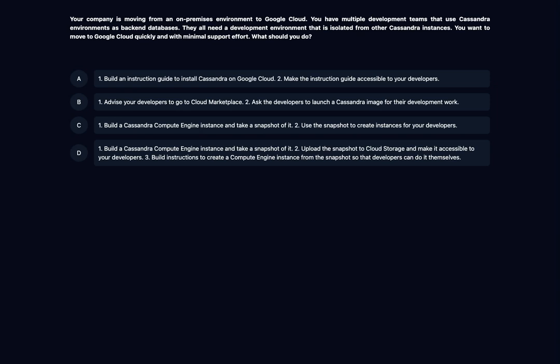1. Build an instruction guide to install Cassandra on Google Cloud. 2. Make the instruction guide accessible to your developers. B. 1. Advise your developers to go to Cloud Marketplace. 2. Ask the developers to launch a Cassandra image for their development work.